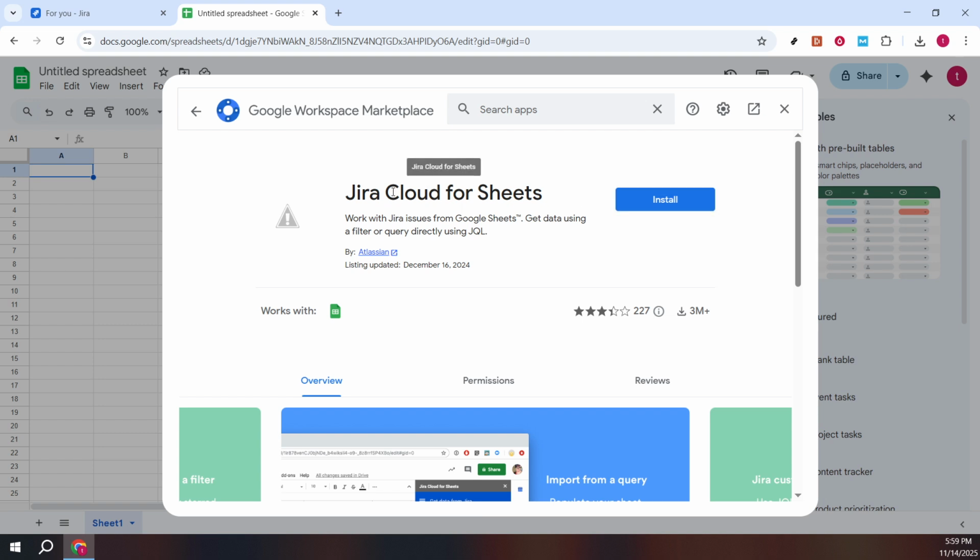So there you have it, a straightforward way to combine the powerful project management capabilities of Jira with the flexibility and accessibility of Google Sheets. Hopefully, this setup helps enhance your productivity and allows for more insightful data analysis to guide your projects to successful completion.